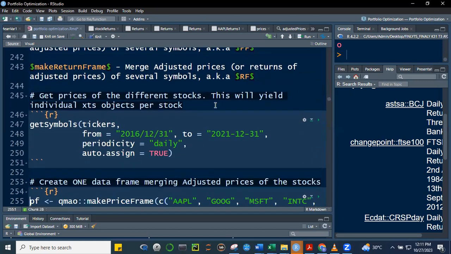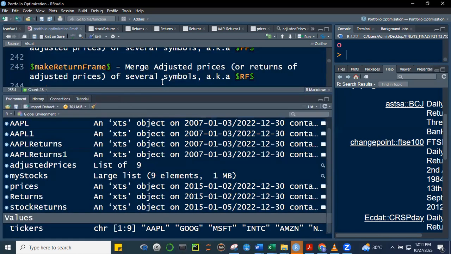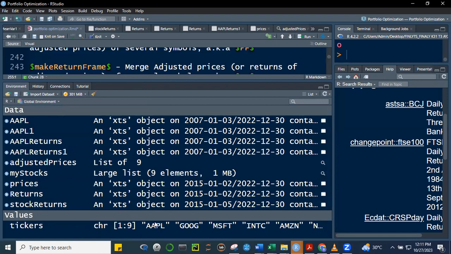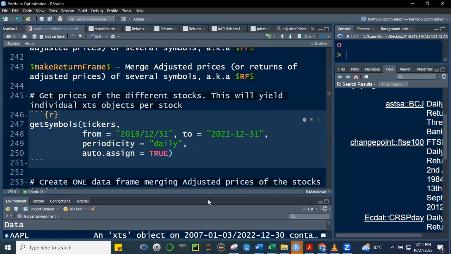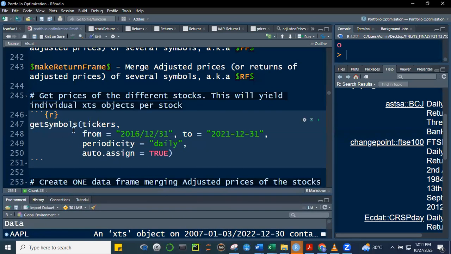Get the prices of different stocks. Remember tickers? The ticker is a vector of Apple, Google. It's just a vector, class, a character vector. We generated the ticker earlier. So what I'm going to do here is get symbols, this is from quantmod, right? Tickers from 2016 until 2021. So what will happen here? Get the prices of different stocks.